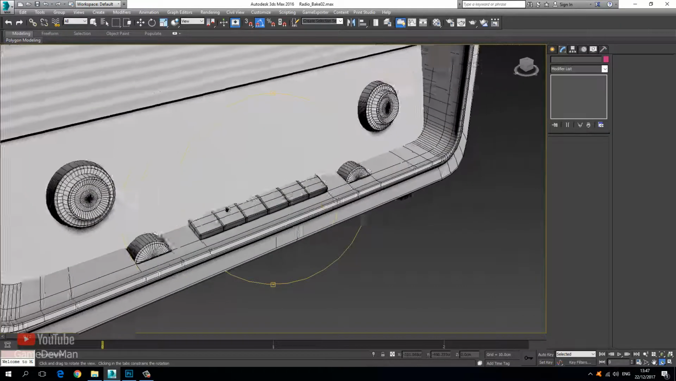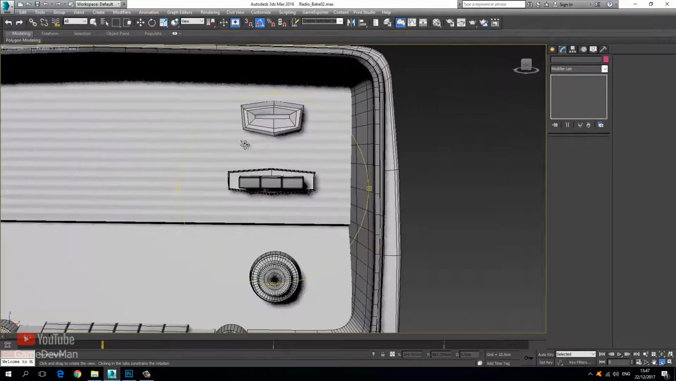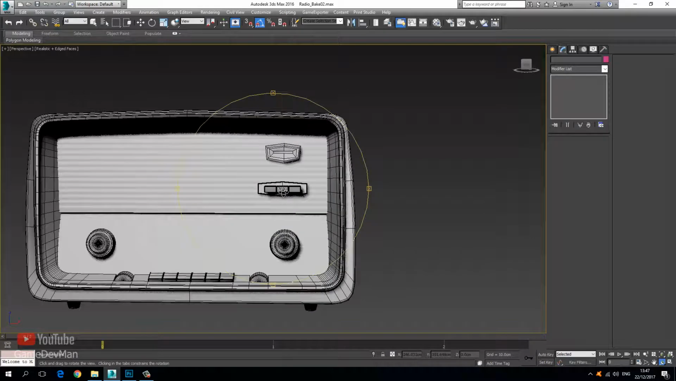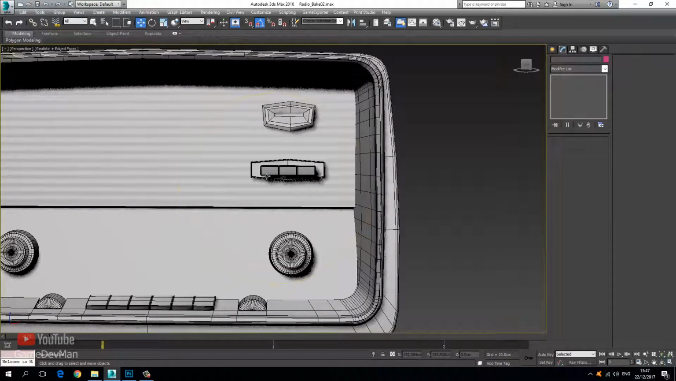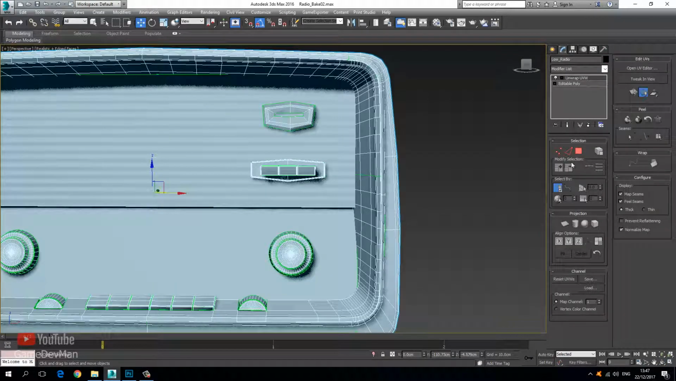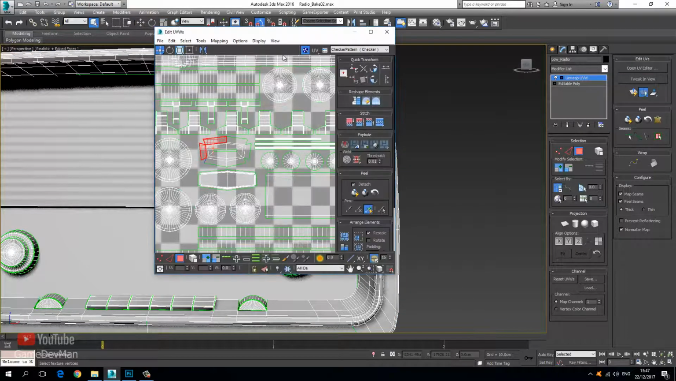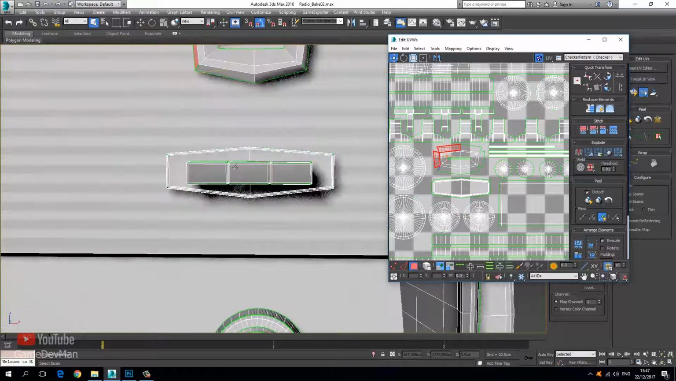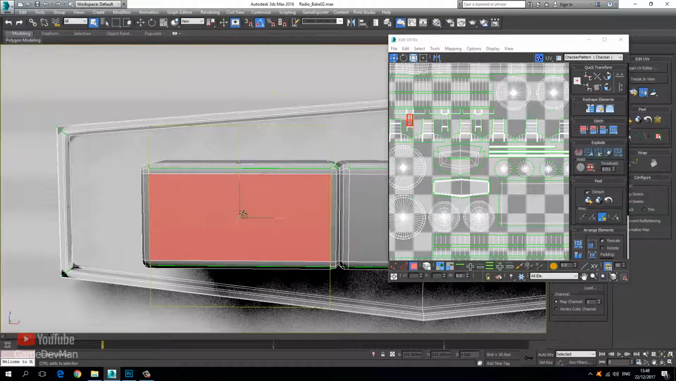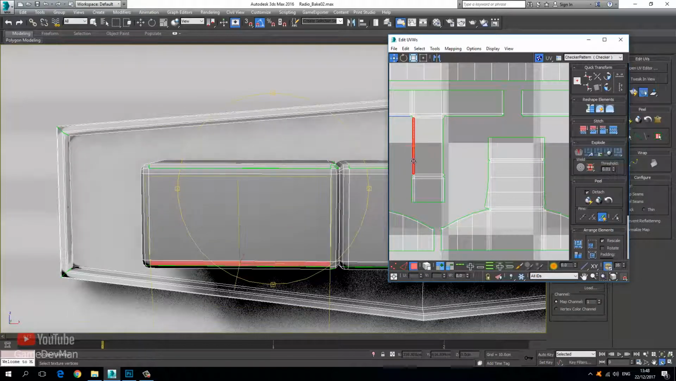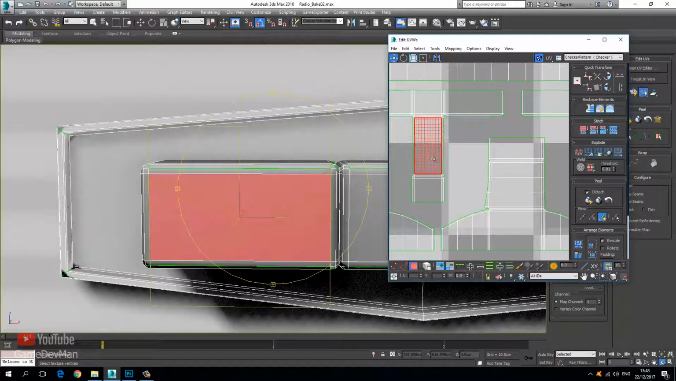Alright, so let's have a look at adding some additional information to our texture here. So what I'm going to do is I'm going to select one of these buttons here. So I'm going to select this one, and let's have a look. So it looks like this is the top right this way. So that helps us out.